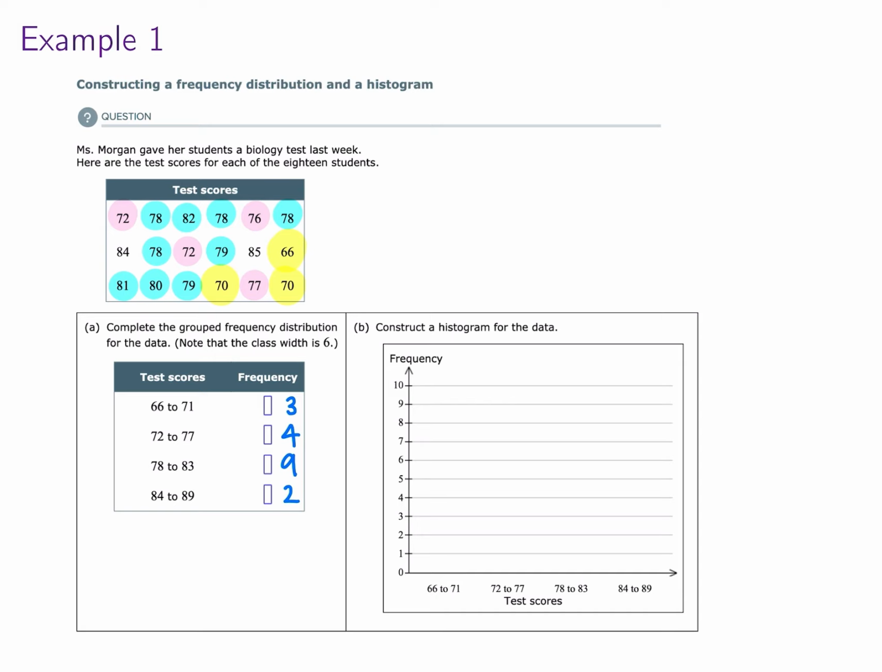And it's always a good check to make sure all of your numbers add up to your total. We have 18 total students, and so let's make sure that our frequencies add up to 18. 3 plus 4 is 7, plus 9 is 16, plus 2 is 18. So that's good. We can feel pretty certain that we have them all listed.